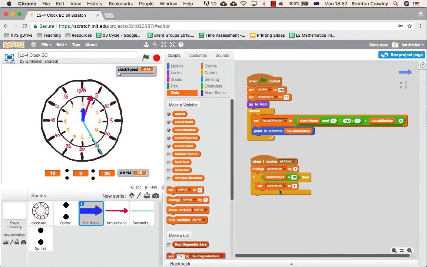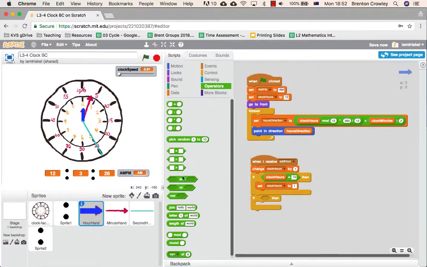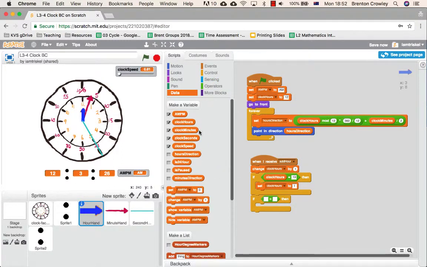We want to switch from AM to PM every 12 hours. The way we can do that is to get a control statement. We can say if our clock hours, so you go to your data, if our clock hours are equal to 12, then we need to do something. I'm just dragging that up there, before our clock hours is equal to 13.